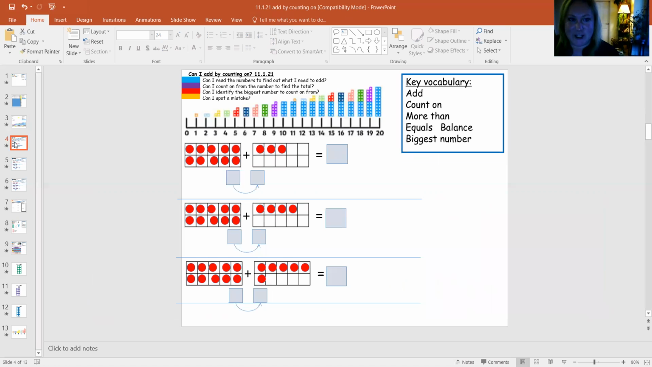This is the blue level of challenge today. We're going to, as I said, add by counting on. The blue level of challenge today, we're going to count on from the number to find the total. And I've given you some of these pictures to help you. You've also got your number line here to help you.